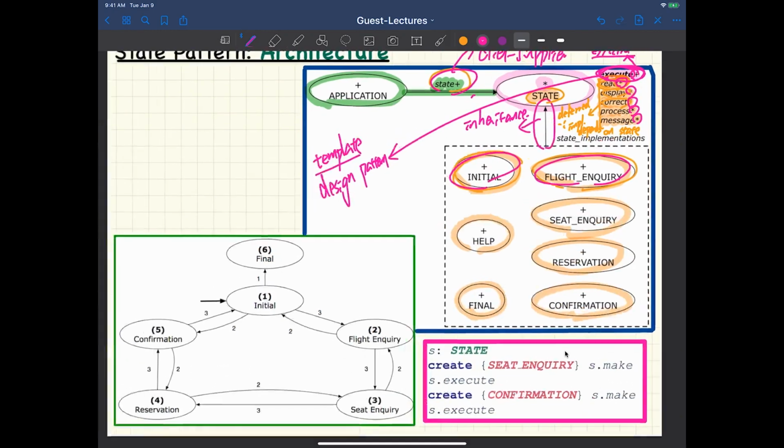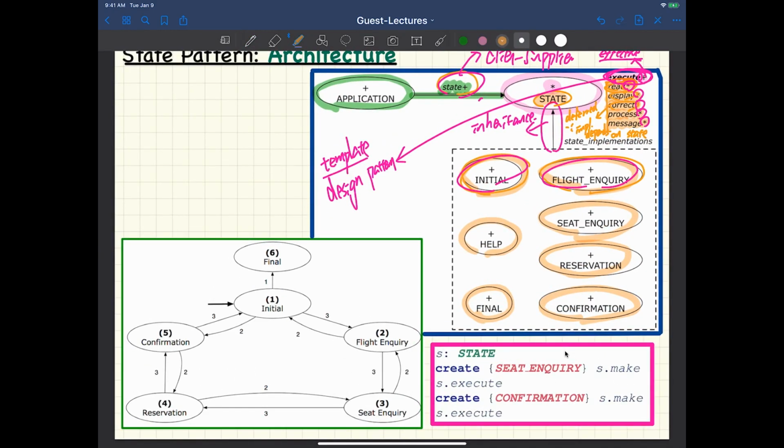And so now it shouldn't be too surprising to you. If I declare S to be of type states, dynamically you can have polymorphism. You can either be seat inquiry, or it could be confirmation, right? You can see both classes are descendant classes of states. So that's polymorphism, right? And then more to it is about dynamic binding.